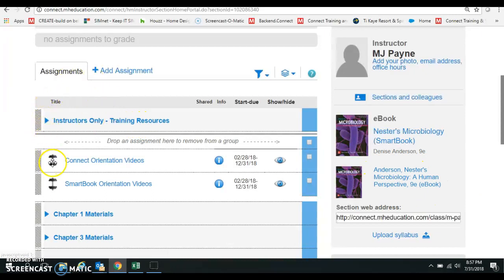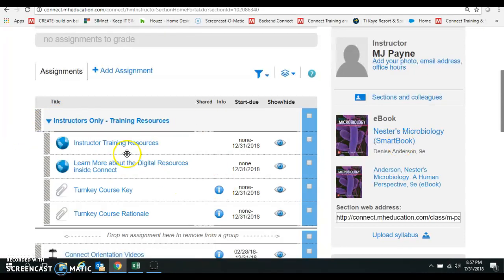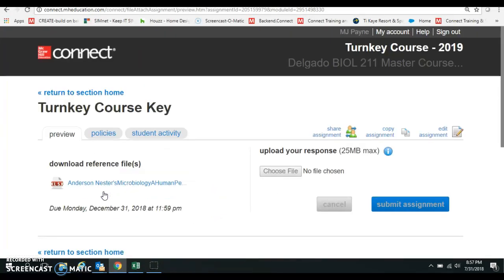In this course, the first thing we have, this first tab, is the instructors-only training resources. If you open that up, you'll see we've got some external links to some of our resources for Connect. So if you want to learn more about different things, click on those. This Turnkey Course walkthrough will go through everything that's in this course.